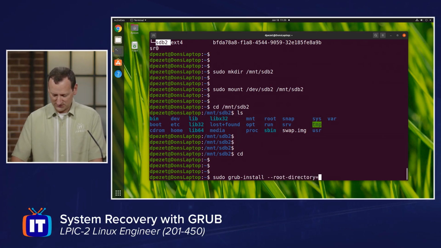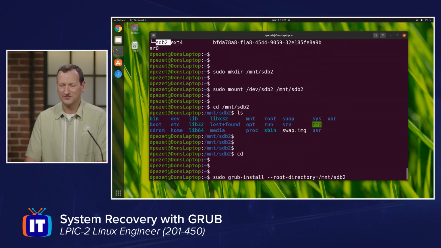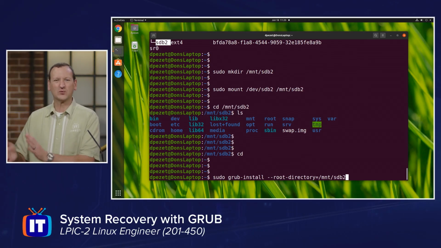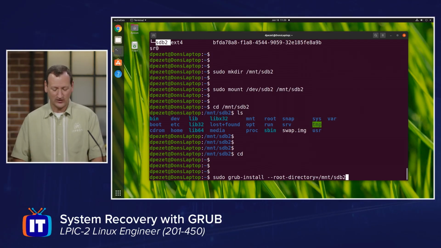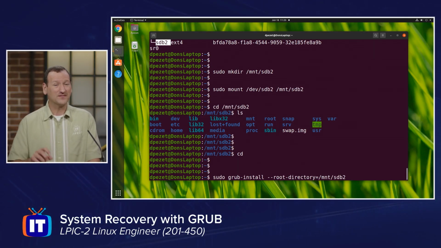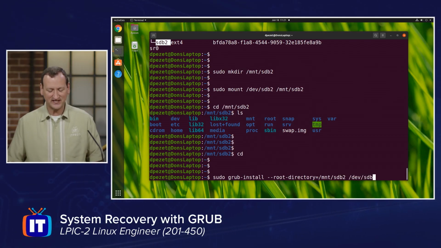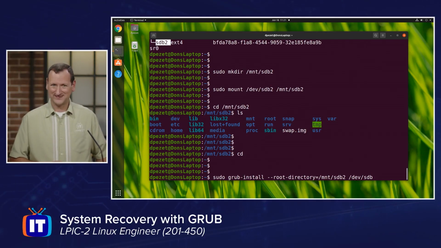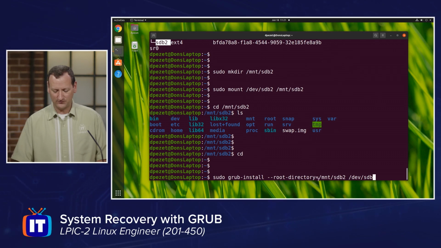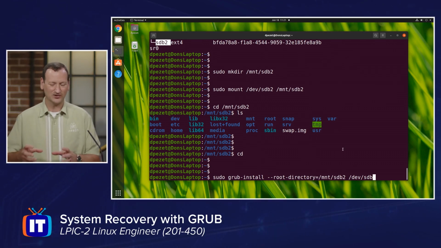So I'll say --root-directory equals, and for that, I'll point to /mnt/sdb2, right? That's where I've mounted the root directory of this other operating system. That's where I want it to install GRUB. That's going to take care of the GRUB files, but then there's the bootloader itself. And for that, I'm going to point to /dev/sdb. Notice I'm not pointing to the mount point. It needs to write to the boot sector of /dev/sdb and not to a particular partition, but to the disk itself, right? So that's very different than /mnt/sdb2. Here it's the disk itself.